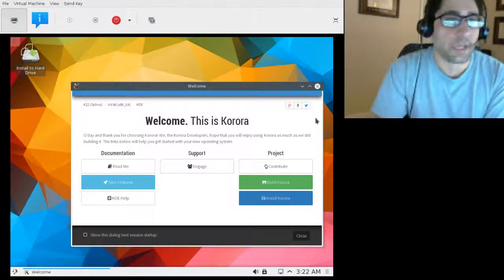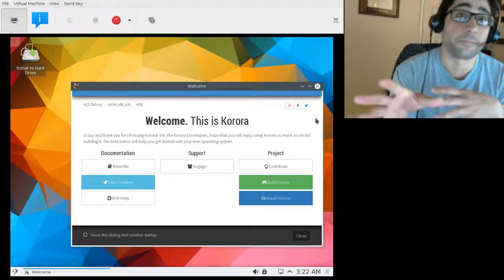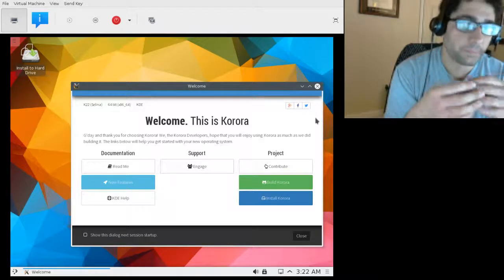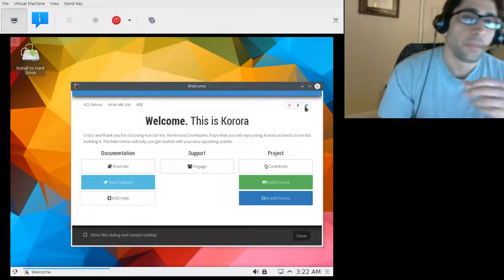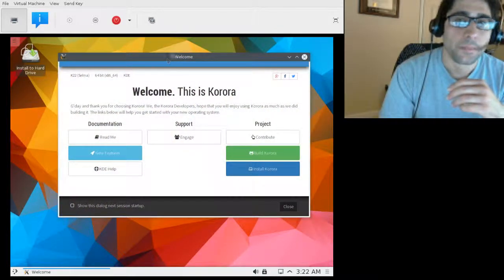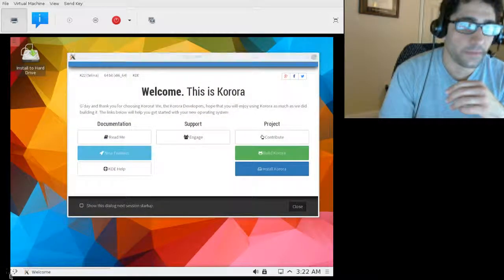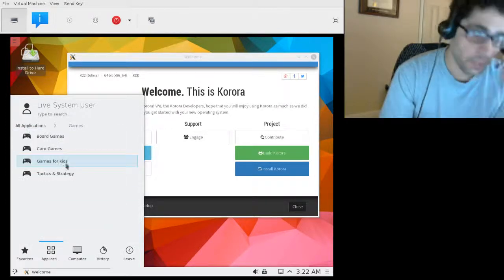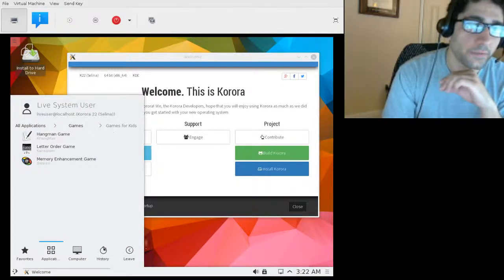So I wanted to check it out in a VM, and I wanted to also use it to check out all the different flavors of desktop environments that they provide. I want to start with KDE because that's what I'm most familiar with. And so here's what it looks like when you first log in. It looks like the default theme more or less. And if you look at games, all kinds of games, all kinds of stuff.